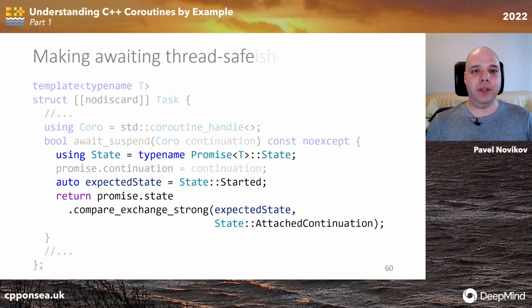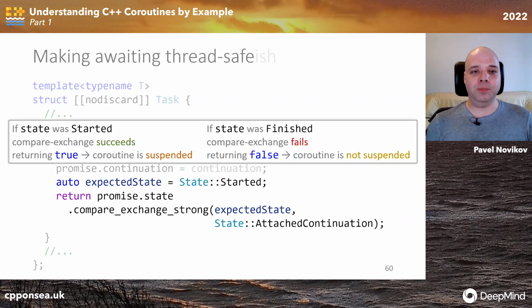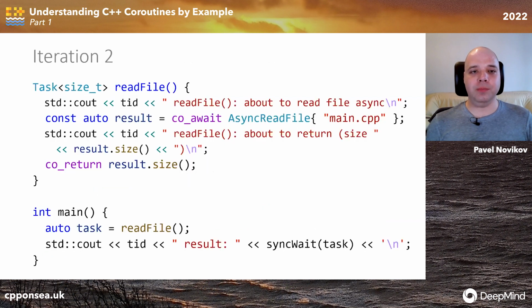And here in the task co_await operator, we need to compare and exchange states. If the state was started, that means that the result is not ready and the coroutine is suspended. Otherwise, the state was finished and the result is ready. We can get the result from the promise, from the task, and the coroutine is not suspended.